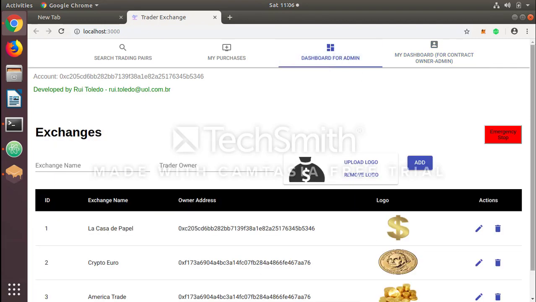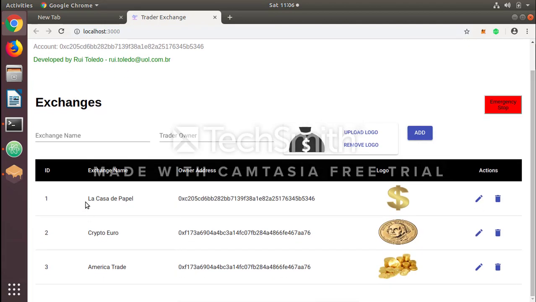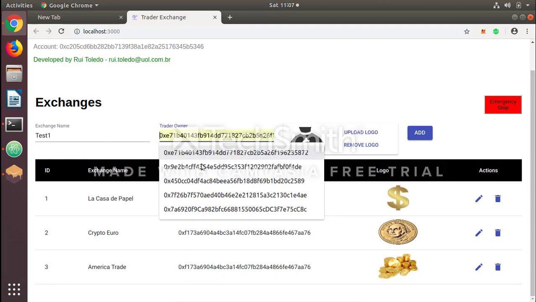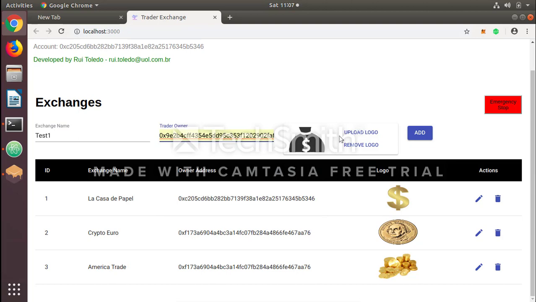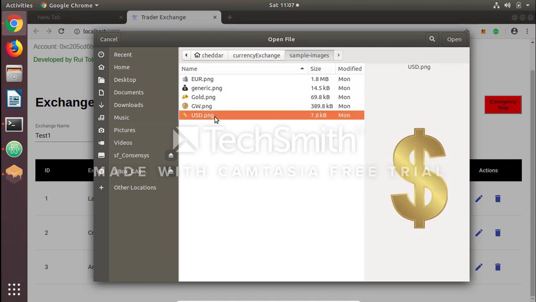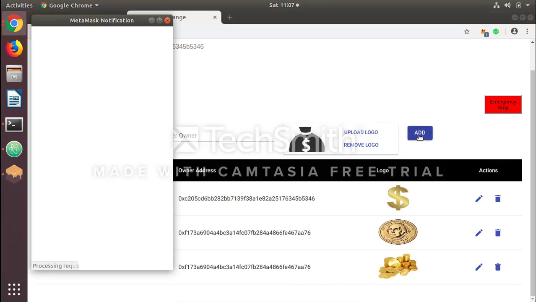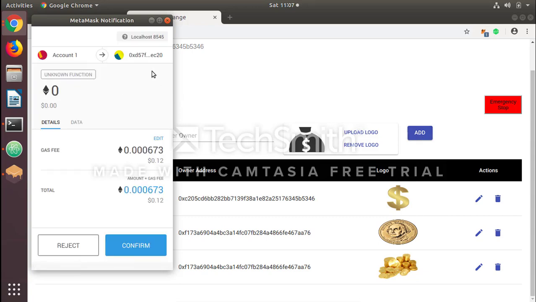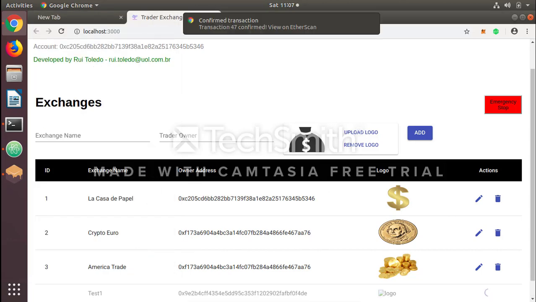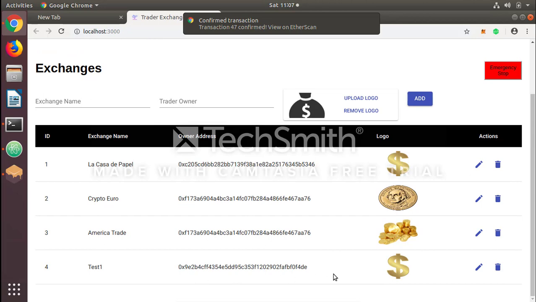Here is our dashboard. On our dashboard we have 3 exchanges. I can test one, and the trader owner can be any account that I previously created. I can upload a logo. I have a directory with a simple logo. I'm adding it here, and depending on the account that I'm connected with, account 1, I will confirm on Metamask, so all the integration is done, and here test 1 is created.